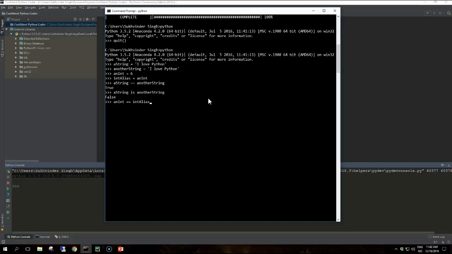And now we're checking if they have the same value. They have, because they both have the value of 6. And we are also checking if they have the same object identity. They do, because the alias is pointing to the same int, so they have the same object identity.